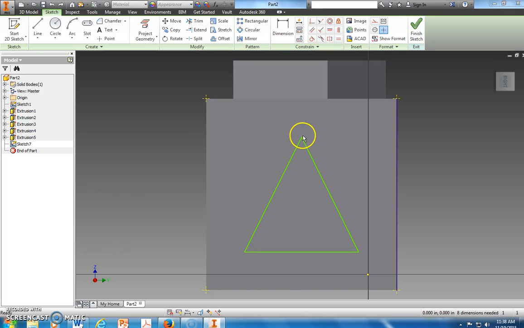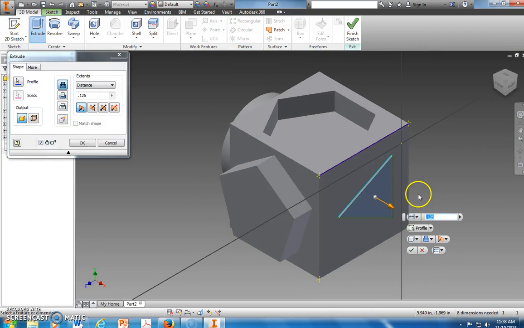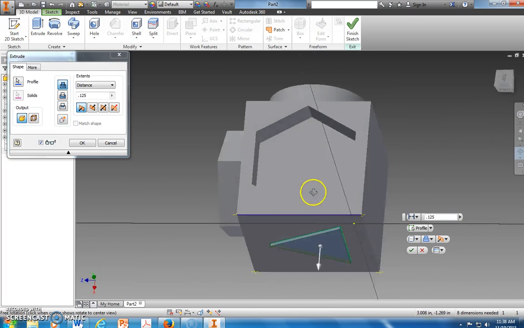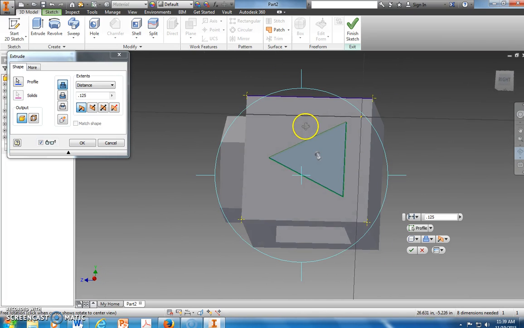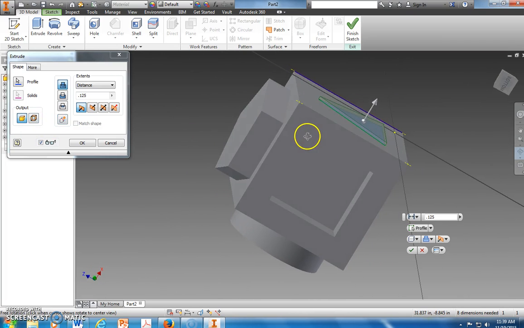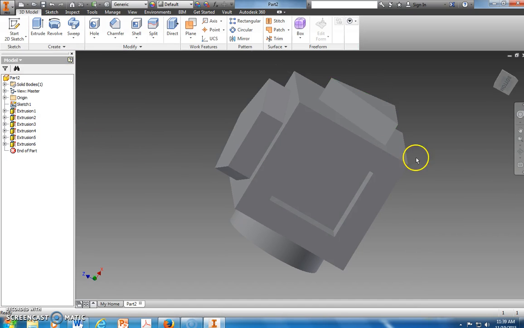Alright, once I have the triangle drawn, I've got to go up to 3D model, extrude. The triangle, we are going to extrude out of the cube. We're going to extrude it 1 inch above, or out of the cube, and click OK.